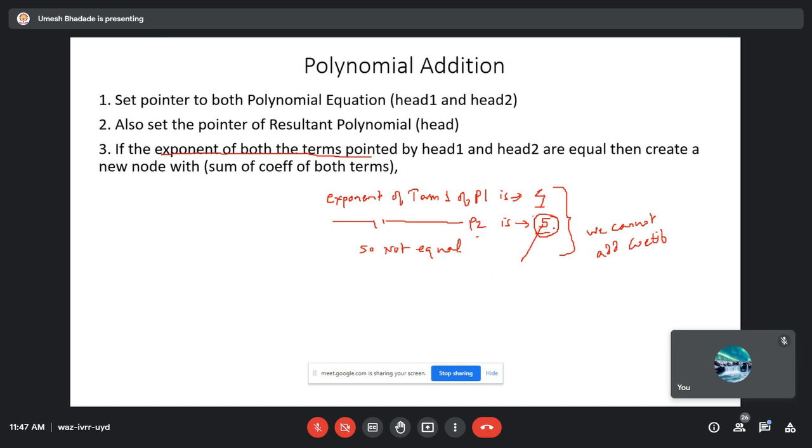But instead of 5, for example, if it is 4 here, right? If it would be a 4, then what do we have to do? We have to add the coefficients of these two terms, right? So if they are equal, I am considering the case for equal first here. Then what will I do? I need to create a new node with the sum of the coefficients of both terms and the exponent part. The exponent part will remain the same. Suppose for example, just a minute, just a minute.